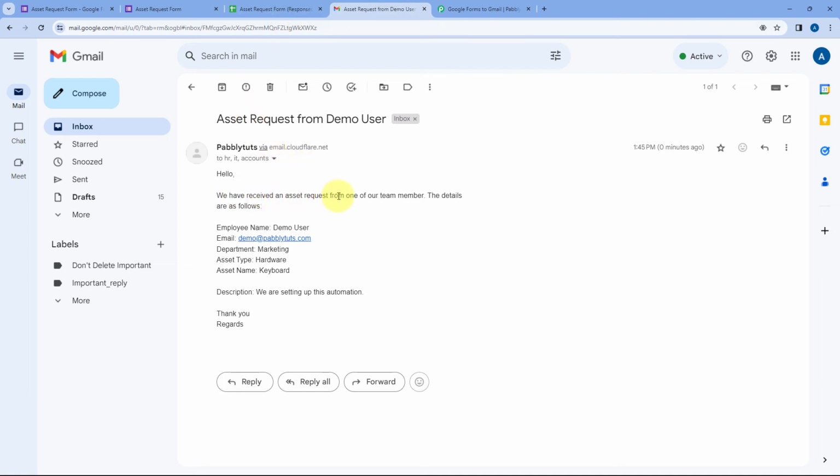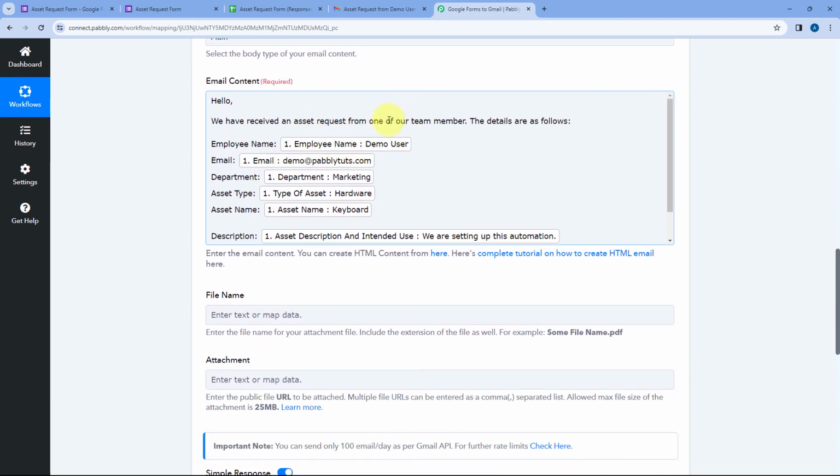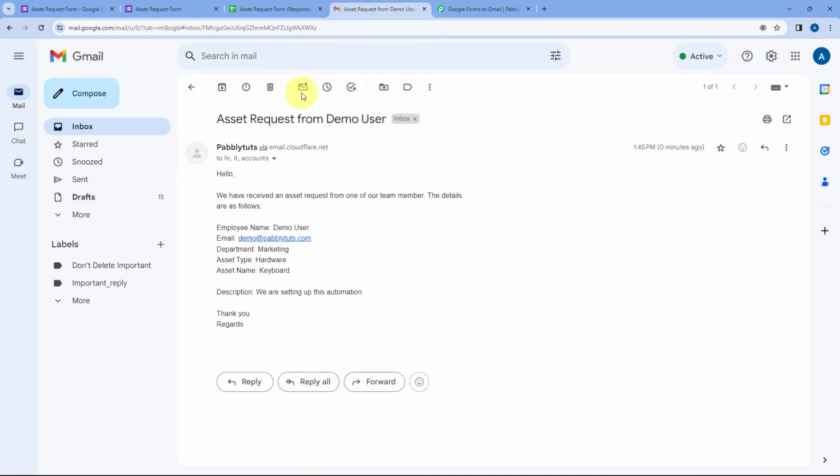Hello, we have received an asset request from one of our team members. The details are as follows. We have the employee name, same email, same department, same asset type, same asset name, and same description. So we have the same email whose body we have created in our Pabbly Connect workflow, and we have the same details from our Google Form responses in the email as well.